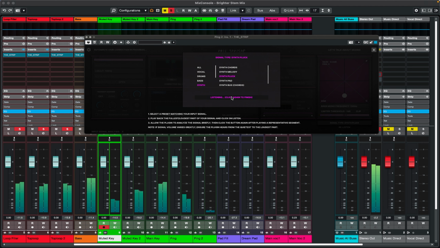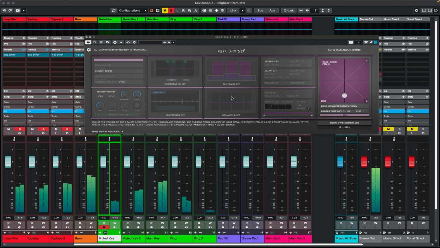Just get it to listen again, synth pluck. And again, it hasn't really put much to it. Put a bit of reverb and delay on that. Get it to bounce a little bit.